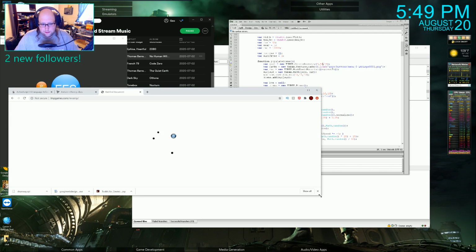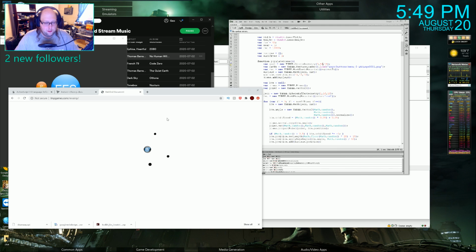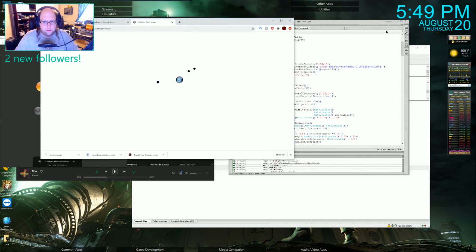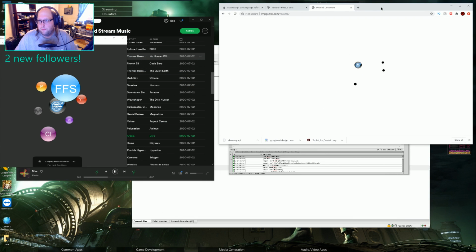I also have it set up so it'll resize with the window. But I'll probably change that eventually because I don't want it going all small like that. My Internet Explorer is really laggy right now.